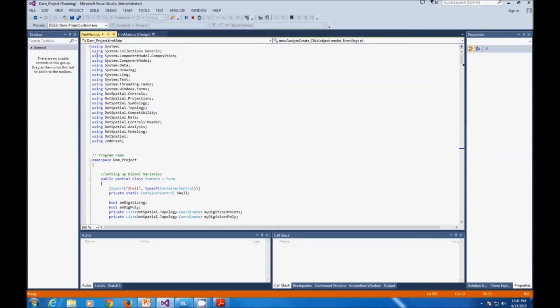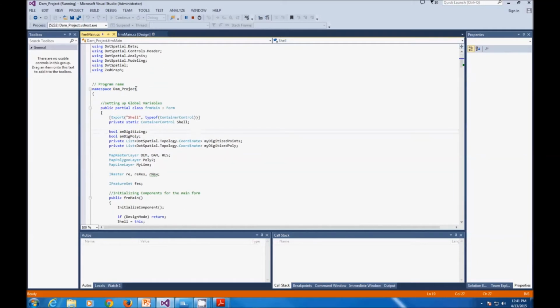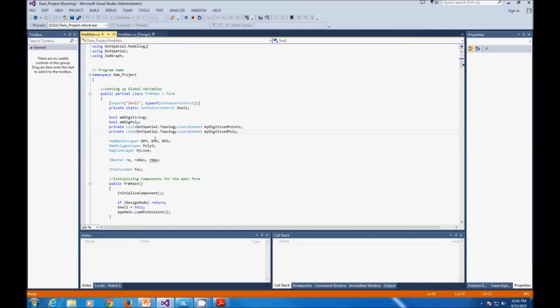So in the code, you have to create the using statements. These are all the extensions and help items that have been pre-created and we use to help us build our app. In the code, we have a namespace, Dam Project, and then we also have a class, which is the main form. So this is where all the code resides, and this is how it interacts with each other. So the next step was to build all of the global variables. These global variables are used throughout the different functions and allow data to be passed from one function to another.